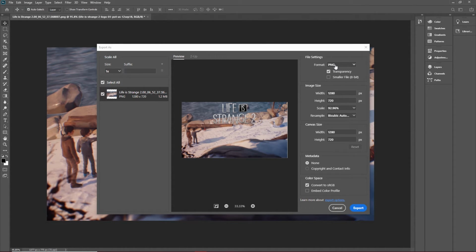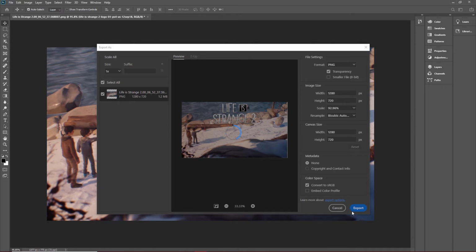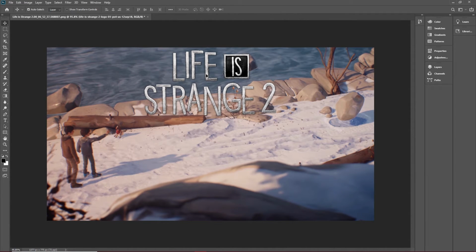And the format is PNG. That is a little risky because usually that is going to be 1.2 megabytes. When you're uploading to YouTube, it cannot be over 2 megabytes, or else it's not going to go. But 1.2 megabytes is fine, so we can export it in PNG, which is higher resolution. And then we're going to call this Life is Strange 2. I'll just call it that. And yeah, I think we can tell what it's going to be.